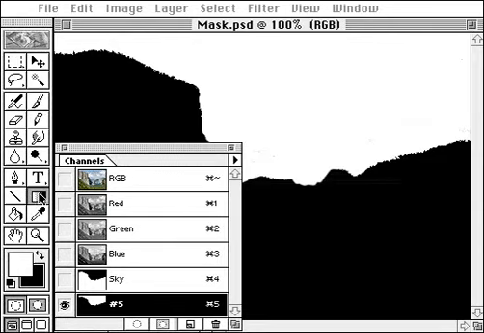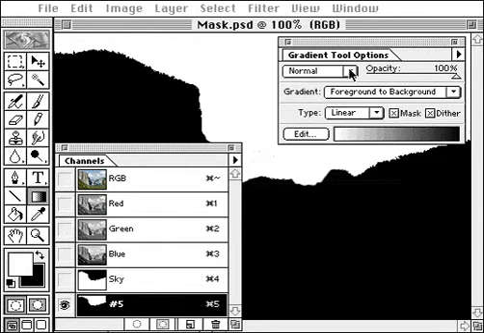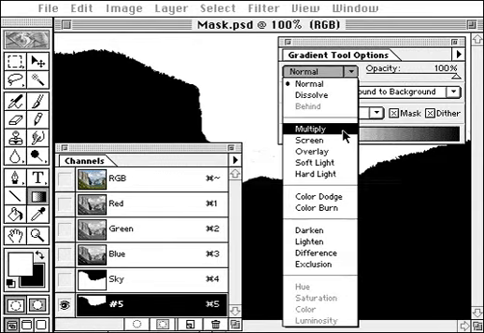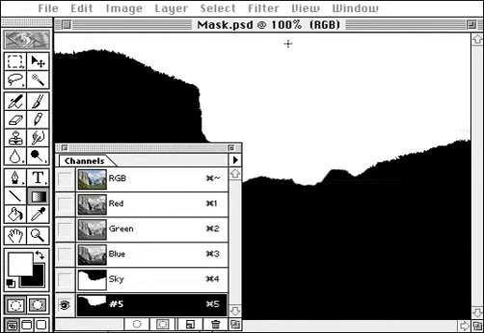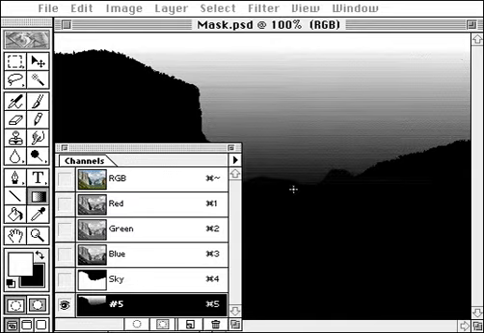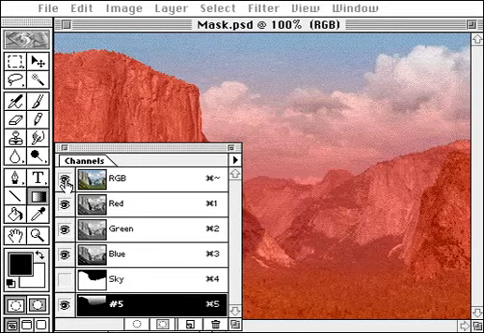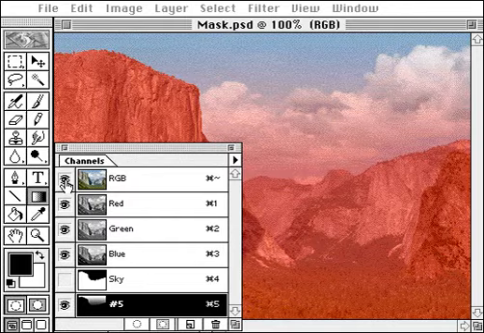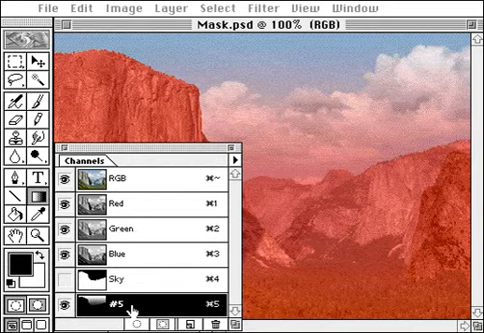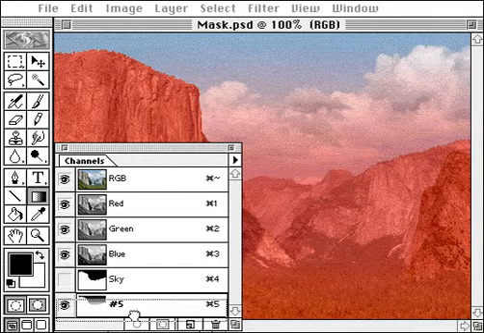Adding a gradient to a mask makes any change you apply occur gradually across the image. Here I'll use the gradient tool to create a gradient across the selected area, and then view the resulting mask. You can see how the mask gradually fades away at the top of the sky. Now I can apply this mask to select the sky.